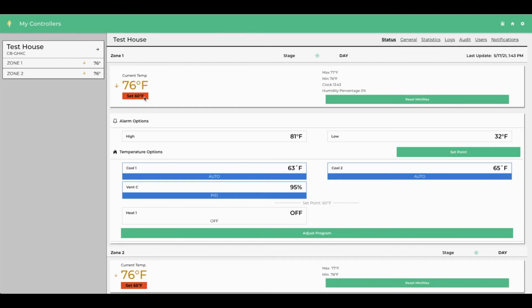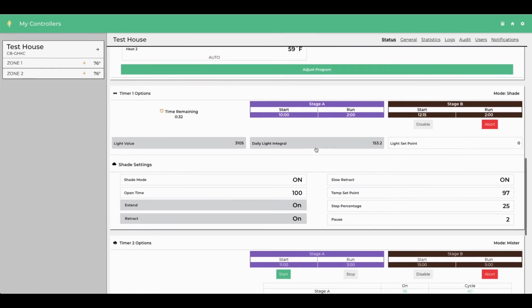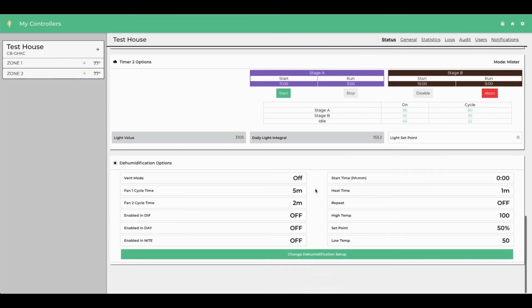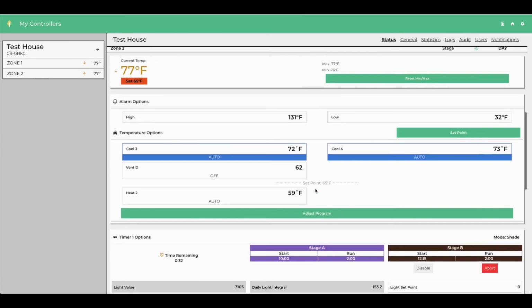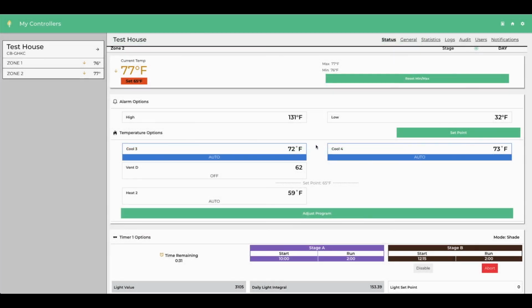And that is a quick overview of programming with Headgrower. Please see a video for how to program additional settings such as two-stage timer settings, shade and energy curtain settings, as well as dehumidification settings. For programming information about how to program your vents, please see the video about vent programming or RWL overview with Headgrower. For information about alarm options and notifications, please see the video about notifications with Headgrower.